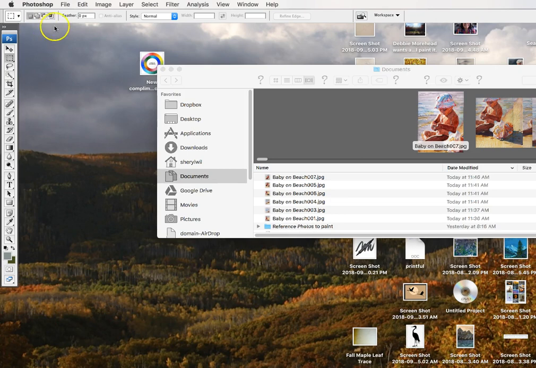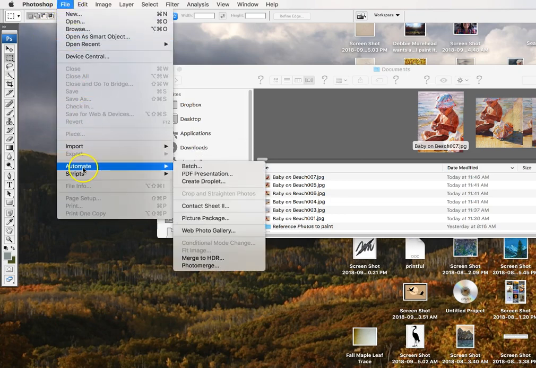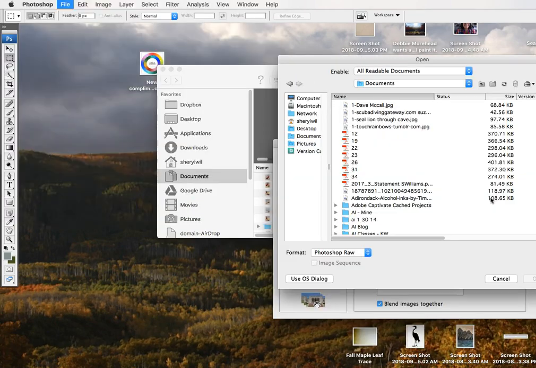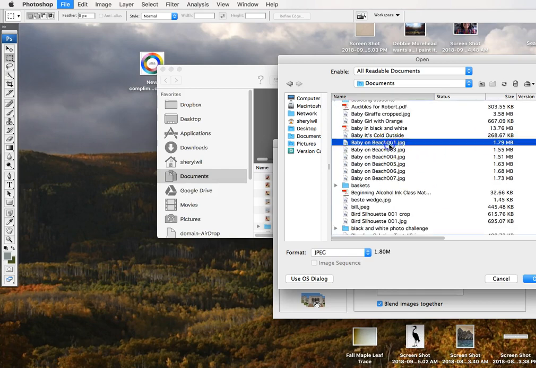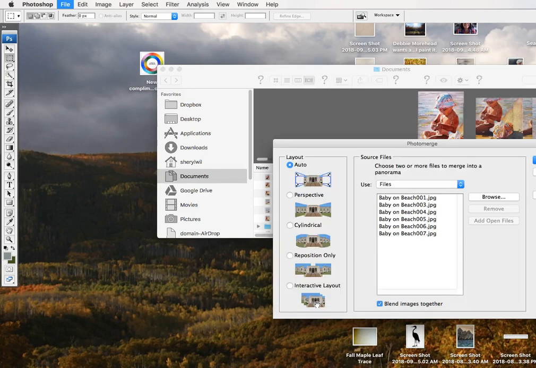Open Photoshop, go into File, Automate, Photo Merge. The first thing it wants to know is where are your files? So you do have to know where your files are on your computer. And in this case, they're all this baby on beach. Click on open.